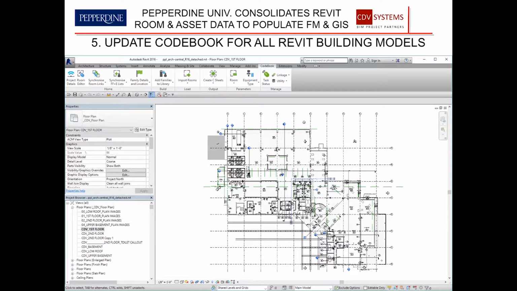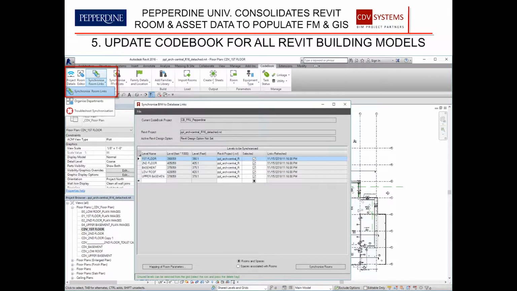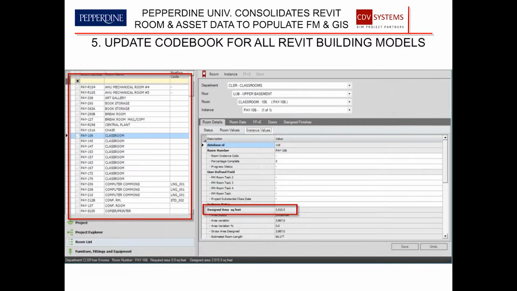So now we're in the database. And now we have to update the database. We first update the rooms, and for the rooms we just synchronize the rooms. The database is updated. And then we want to check one of the rooms, and if we go to that room, the synchronization has been updated, and this room is happy.